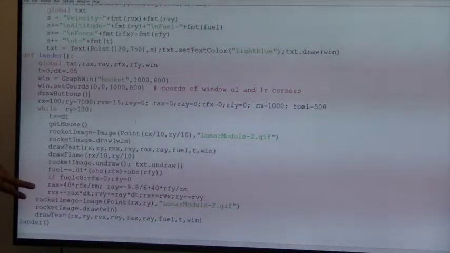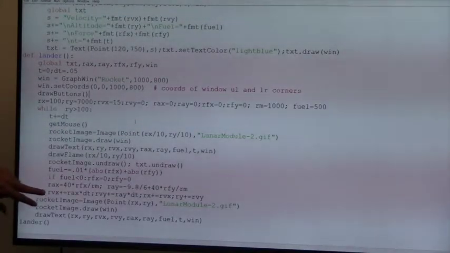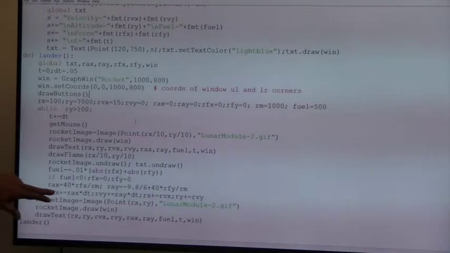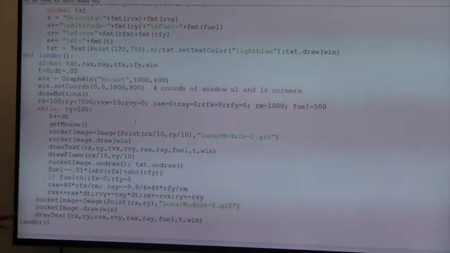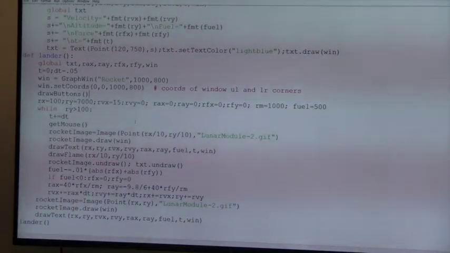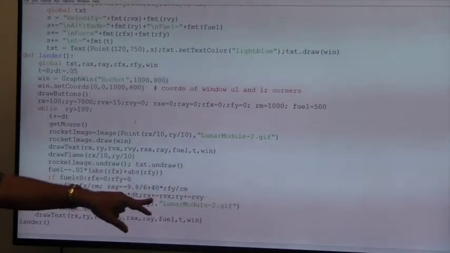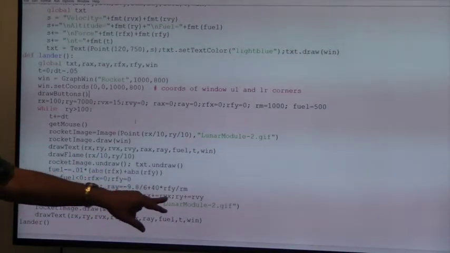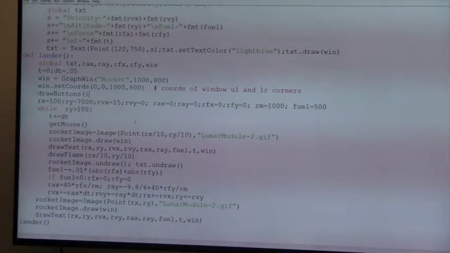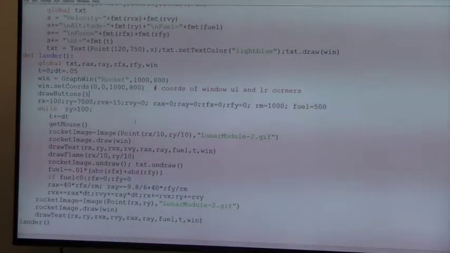All right. Now, the next line, we're actually doing the velocity change. So the rocket velocity in the x direction is incremented by the acceleration in the x direction times the delta t. Similarly in the y direction, and then the rocket position in the x and y is incremented by the velocity in the x and y direction. So those are the basic, if you like, kinematic equations.